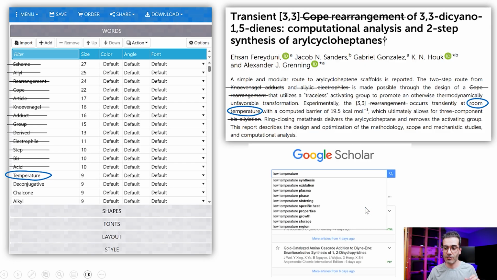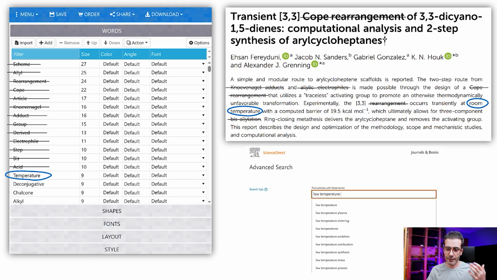Then I will go to Google Scholar or any other search engine that you have. We discussed this before, I think it was one of the videos that we talked about before. So I'm going to go to Google Scholar and search over there, and I see the first hit is low temperature synthesis. And this is one of the keywords that I'm going to use because people have searched for that, and I want people that search that to find my research paper because it's relevant. So I'm going to take that as one of my keywords.